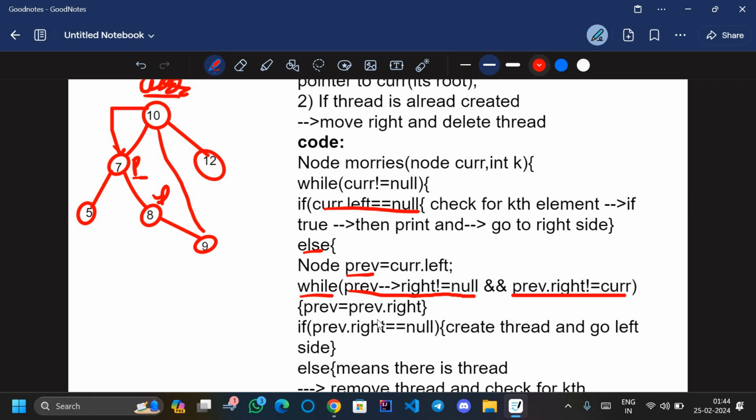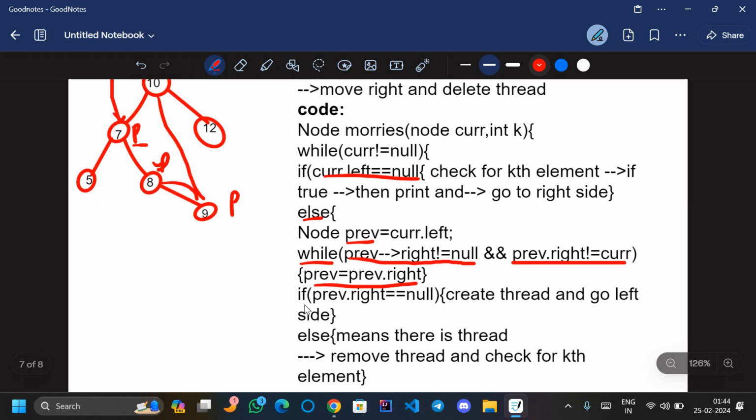After that, previous goes to the next. Again previous has a right element, and it is not equal to 10, so simply go to this 8 into previous. After that, check if there is a right element of this 8. No, there is not, so this condition is false and we break this while loop. After that, check if previous.right is equal to null. Yes, previous is now pointing here.